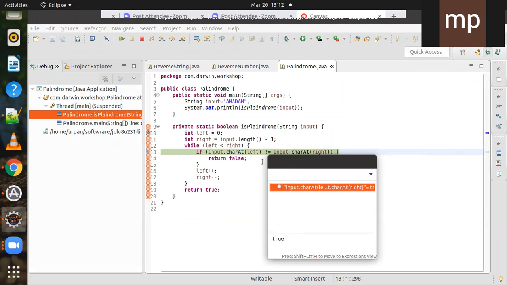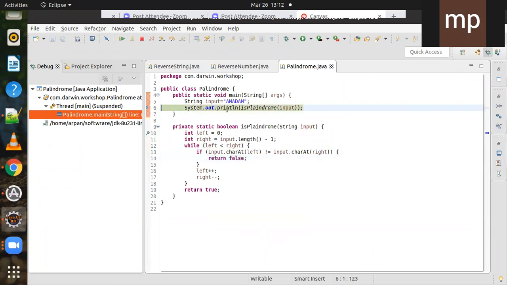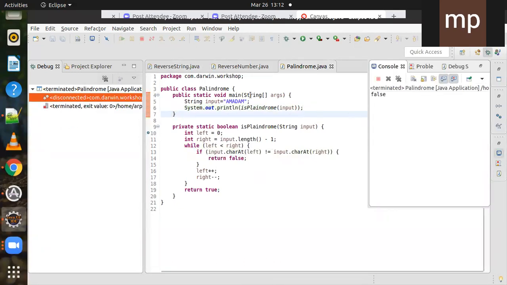These characters are not equal. I have applied the not equal check. If it is not equal, then just go to return false. The execution will go to line number 6 and I'll print that it's false. It's false, right? So this is how the debugging works.